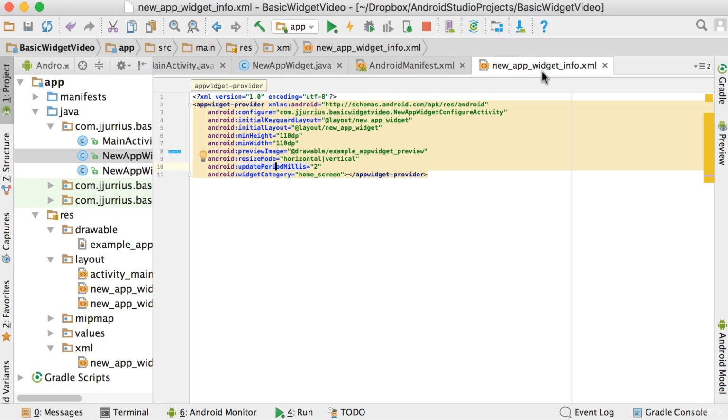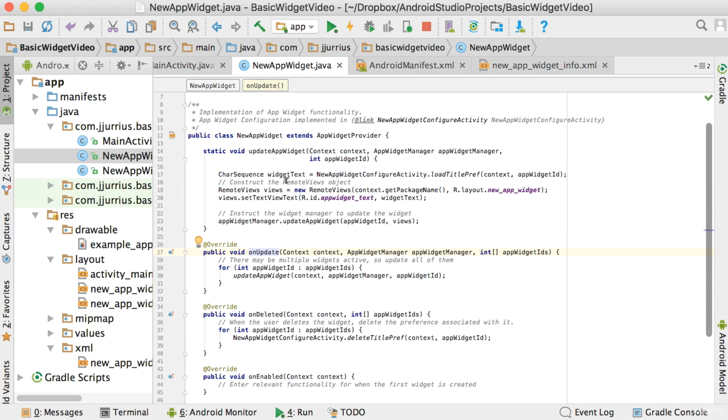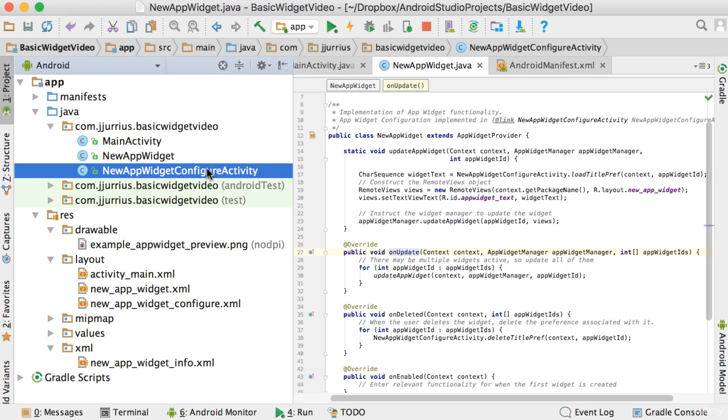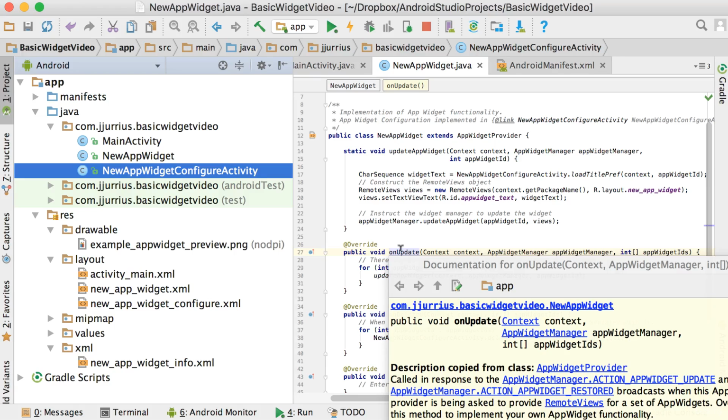Let's just talk about when onUpdate runs. In your new app widget info, obviously it will run every time that you've indicated it there. But when your widget runs right at the start, the onUpdate method will run if you do not have the configuration activity. But if you chose to have the configuration activity, it means that in your configuration activity, you should update the widget right at the start.